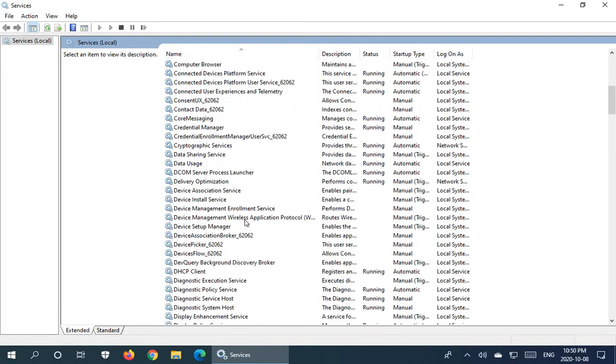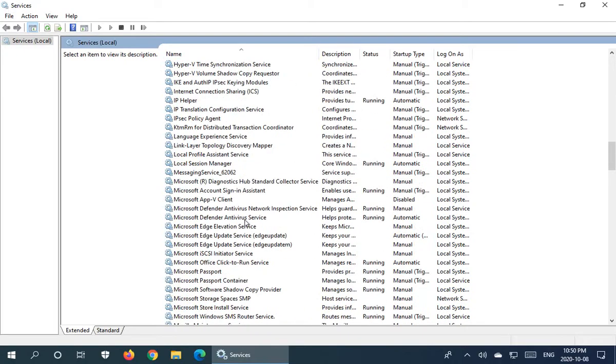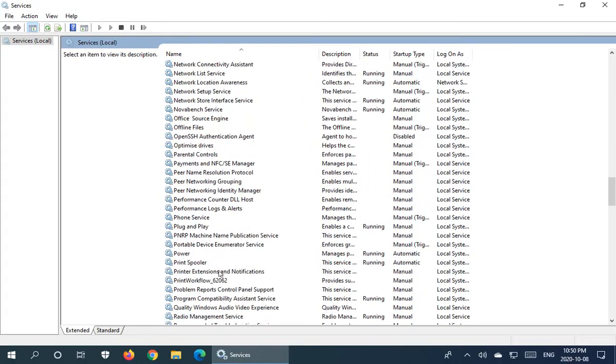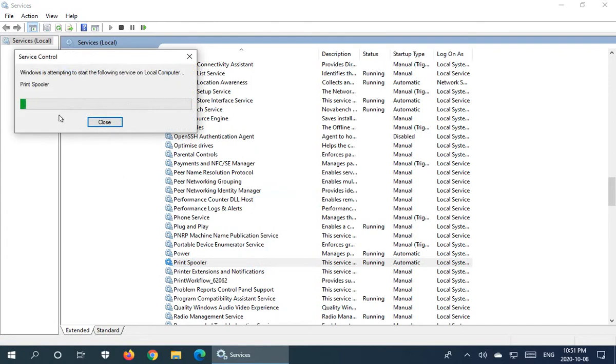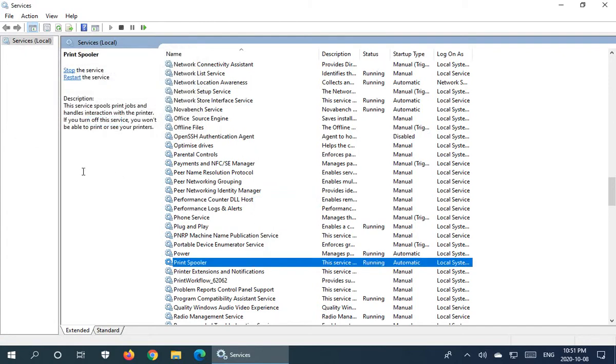And we're going to scroll down to Print Spooler right here. So in this case, it's already running, right? So I can right click and, for example, choose Restart. And I'll get a little dialog box here telling me that it's attempting to restart it.